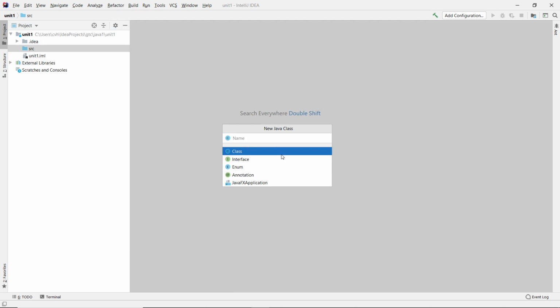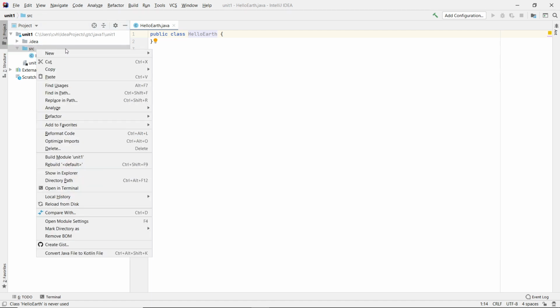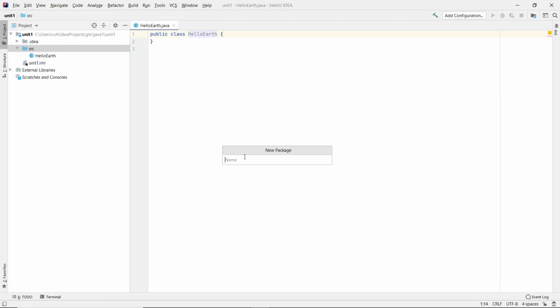So here I'll put HelloEarth as my class name. Notice if I just do that and hit enter, you see that it puts it right inside the root directory of the SRC. And again, this is what I mentioned earlier. I don't want to do this. So you want to put it into a package, in a directory. You can create a package separately if you want. If after this you say, oh shoot, I forgot to do it, just right click on it again and then create a new package and give it a name.